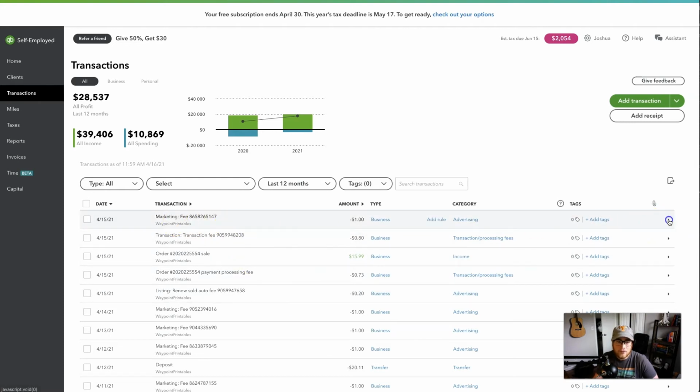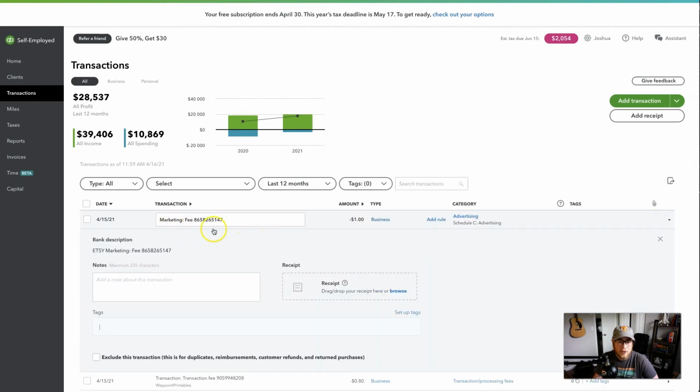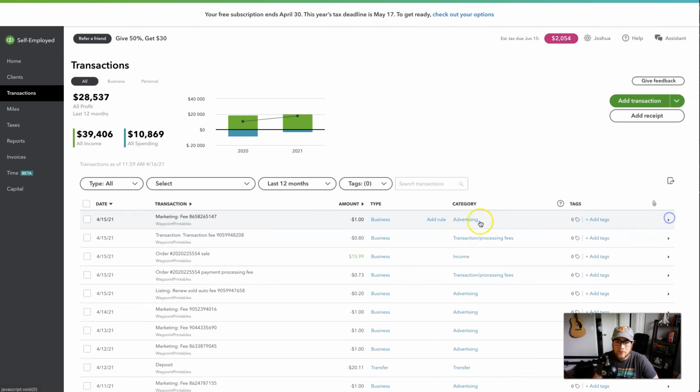And let me pull this one up, for example. So like this marketing fee on April 15th, I spent $1 on Etsy ads. It already put it under the advertising category, and has all the information regarding this specific expense automatically. Like, I didn't have to manually input this. As soon as I paid for it on Etsy, it went directly to my QuickBooks. So it keeps track of my marketing fees, transaction fees, income for the order. Like this order right here, I made $15.99, automatically track the income, and so on and so on. So as you can see, very beneficial to have this integration.